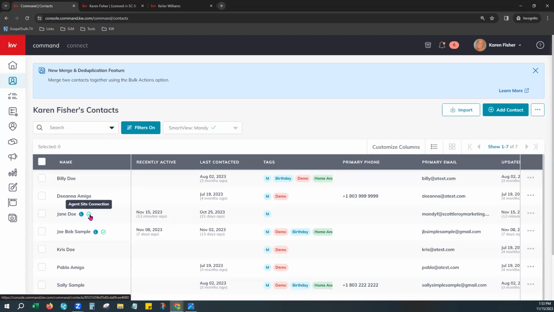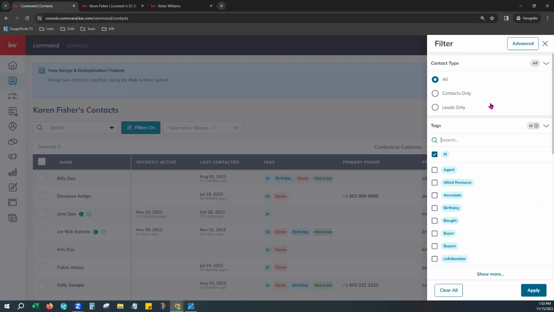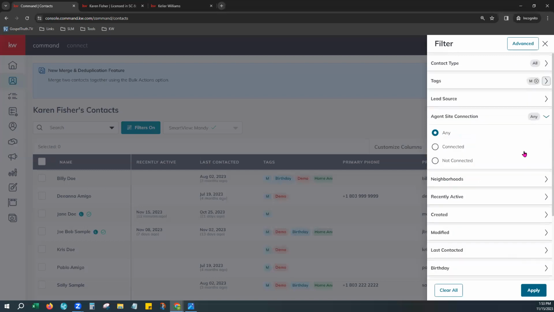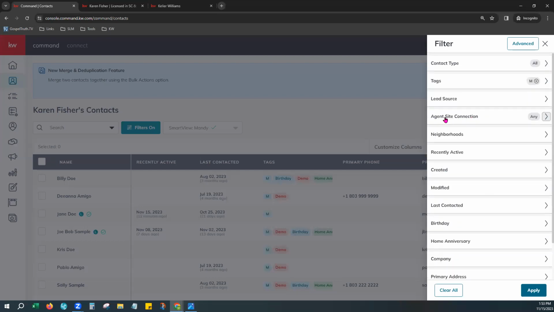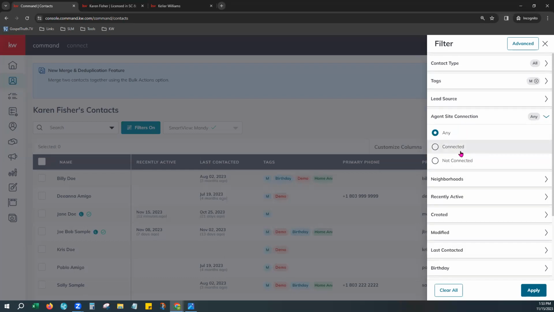Okay, guys. All right, so let me just show you your filters really quick so that you can come in here and find your contacts at any given time that already have your agent login, I call it the agent login, but the consumer login or the website login. You can click filters right here. Now the basic filters are showing right here, and you can come right here to agent site connection, choose connected or not connected. Connected, obviously, they've created that consumer login, so you can come in here and view that if you would like, or not connected.